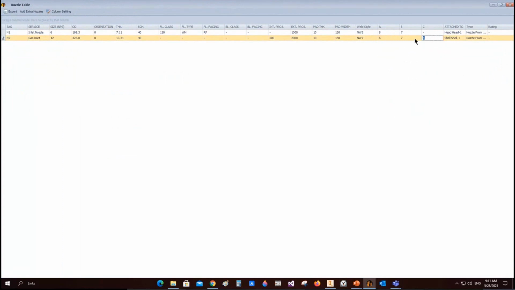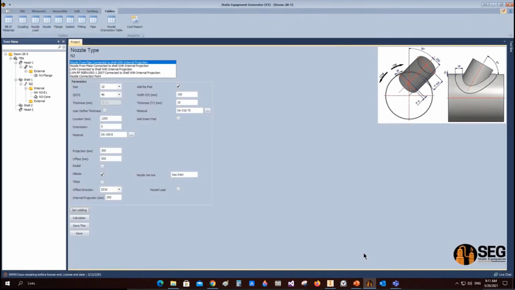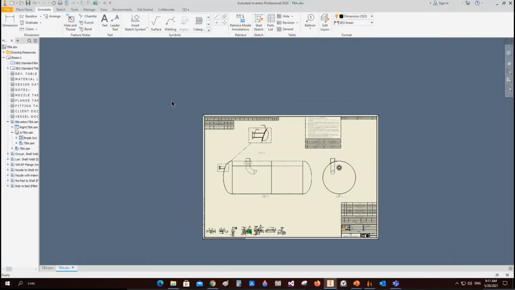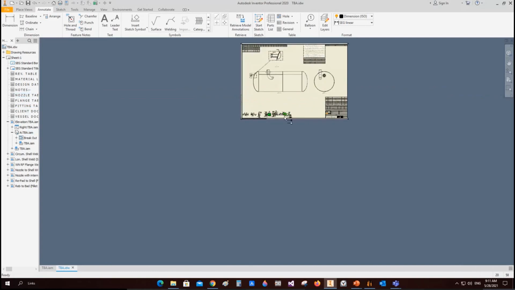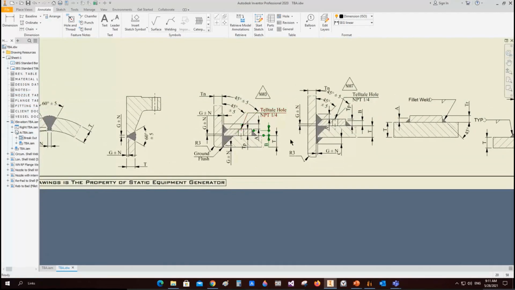So let's come back to the drawing, and from here let's select drawing and create drawing, and from the tables we will remove all tables except the nozzle table. We will keep it, and from here we will click on update the tables. So by clicking on update tables, we will update the nozzle table only.